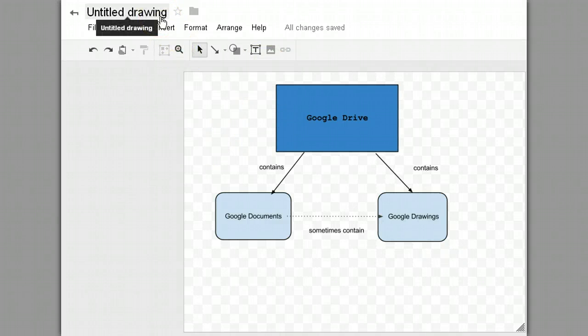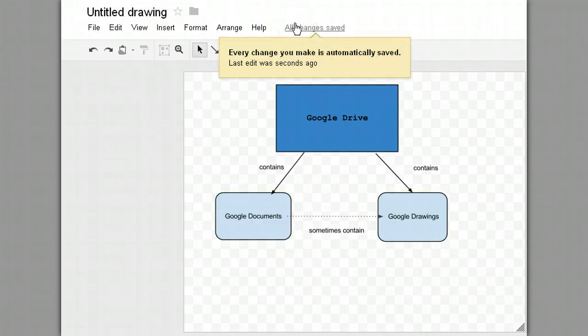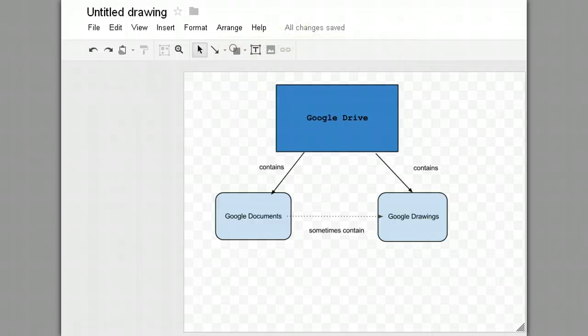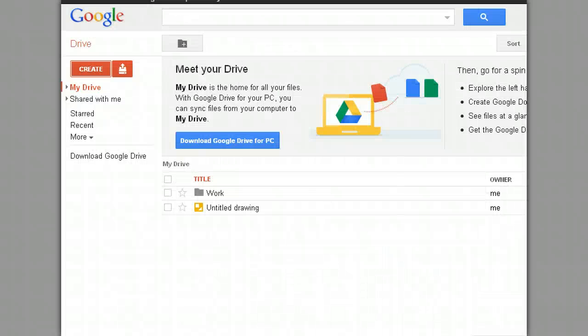Right now it's called Untitled Drawing, which is fine. Google automatically saves this for me. As you can see, it says all changes saved. Every change you make is automatically saved. Last edit was seconds ago. But if I go over to Google Drive right now, which I'm just going to do to show you, it's listed as Untitled Drawing, which is a pretty nondescript title. It could be anything. So I don't want to leave that.